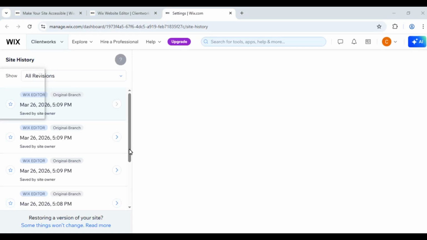Here you'll notice all the different versions of your site listed, and it's pretty cool to see how your website has changed over time. Even if you're not restoring anything yet, just exploring this area gives you a good sense of how Wix keeps track of everything. Once you've taken a look, we can move on to the next step, which is going to be going to the site version we want.